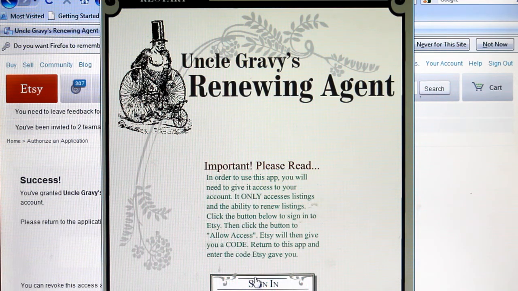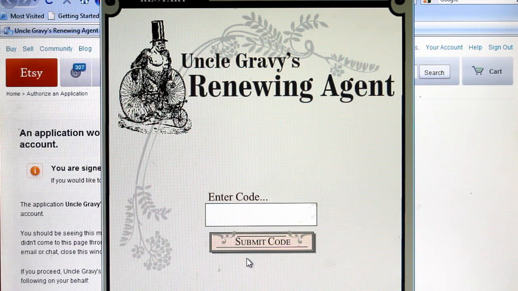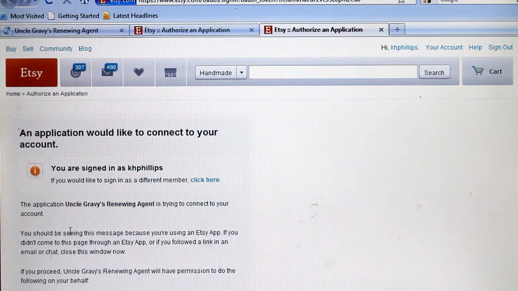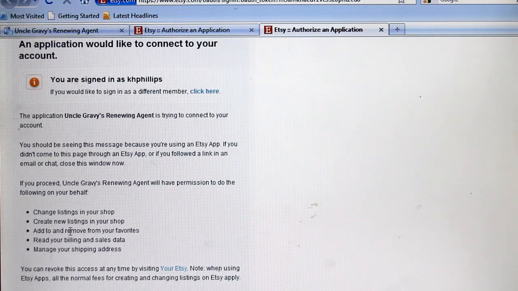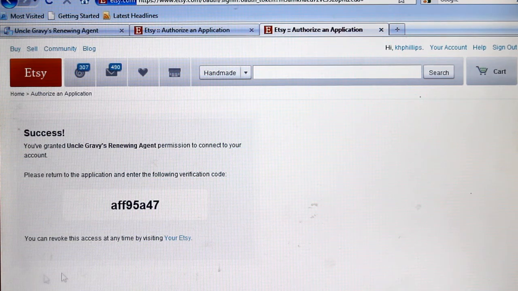You'll get the sign in button, and it's important to go through this step by step, and you'll click sign in, and again you'll see this time the browser did not pop to the front, but if I go back here, I was already logged into Etsy, so it's already going to have this allow access page up, and I'm just going to have to click it this time and get a new 8-digit code.